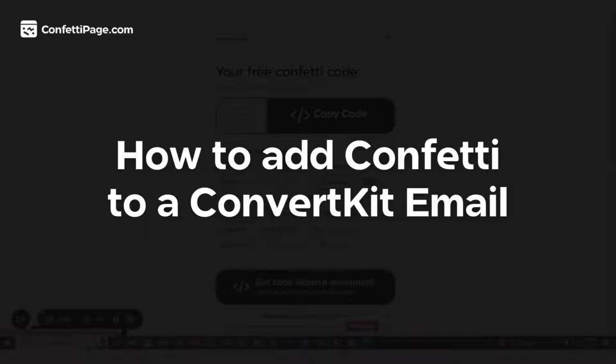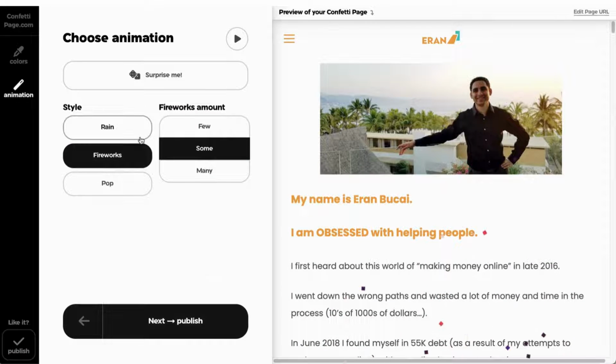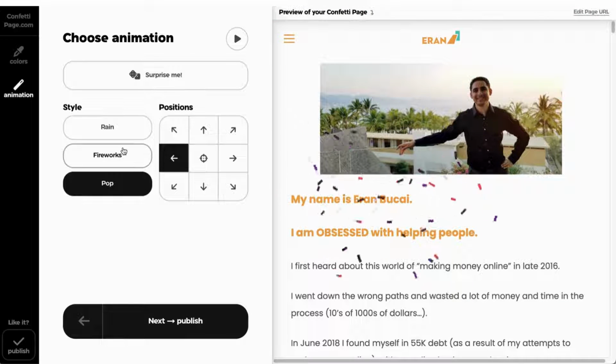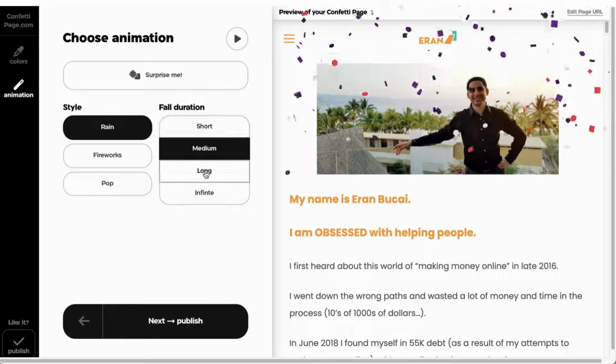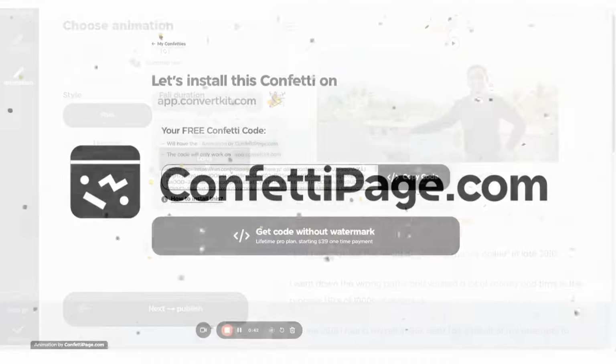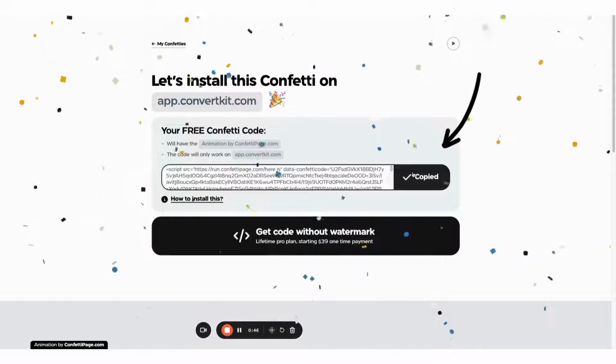In this tutorial, I'm going to show you how to add confetti animation to your ConvertKit email. Step 0, create a custom confetti animation and generate the code to install on your website by visiting confettipage.com. It's free. Step 1, click on the black button that says copy code.